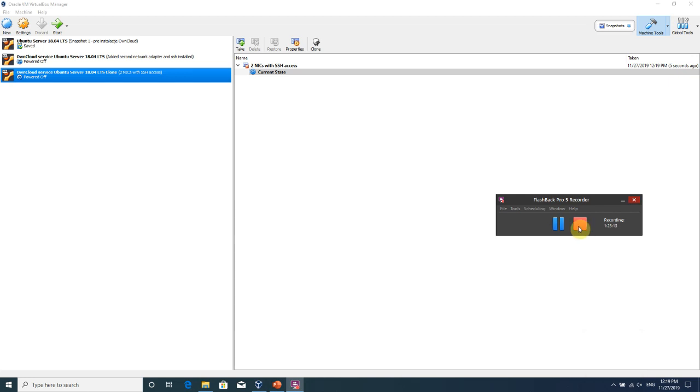What did you put? Whatever you like, 2 network interface cards with SSH access, but you may put a description as you like.